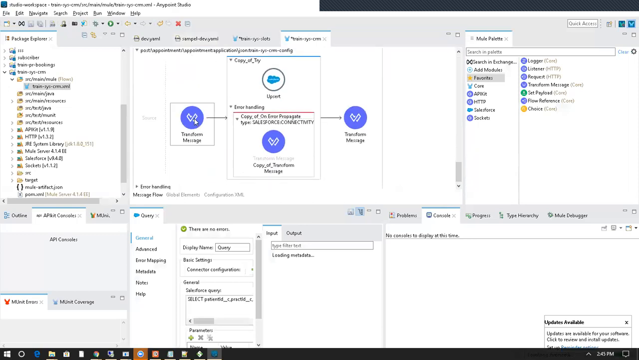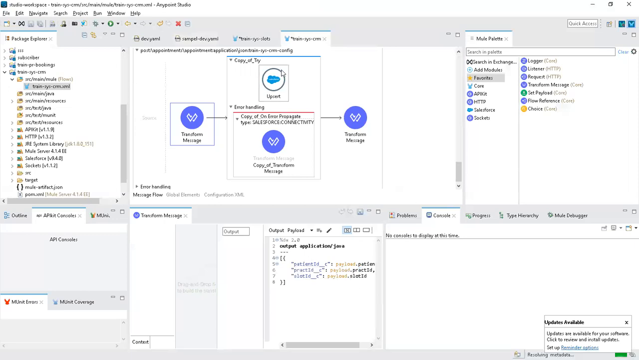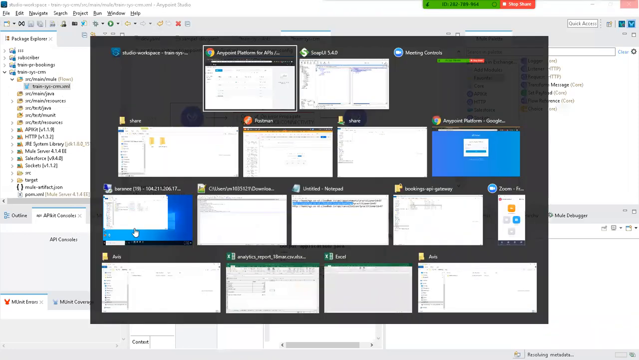This will create, for example, if I receive an appointment request, which has three inputs here, I'm creating or updating the appointments in Salesforce. If there are any failures, I will get an error message back. So these are my three APIs which are deployed in here.